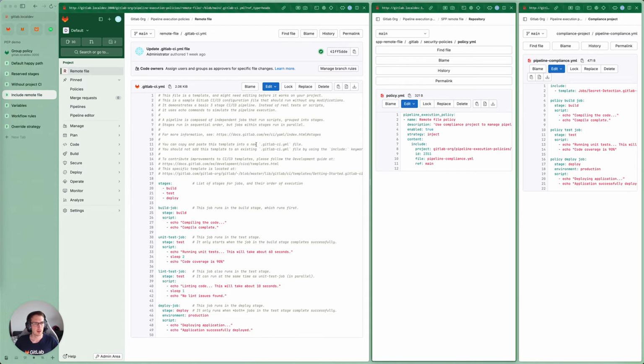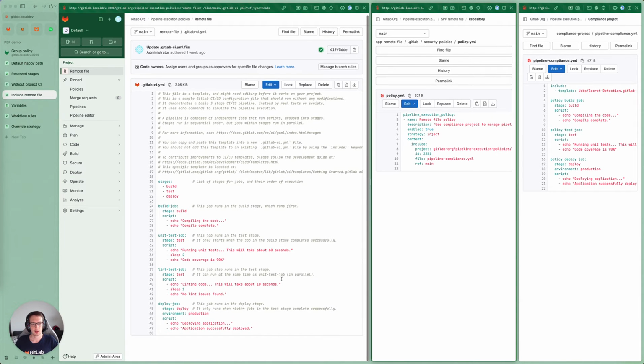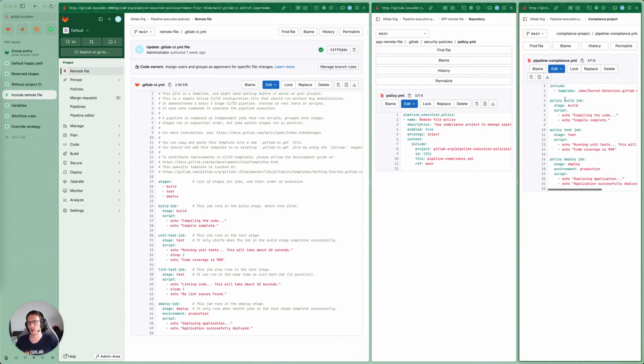Okay, another use case is we have a default CI configuration in the project, and in our policy we reference another project that we have. In this case, it's a compliance project, and we say as part of this policy we want to execute the pipeline compliance YAML. Pipeline compliance YAML defines these jobs, plus it includes a secret detection scanner as part of the CI.